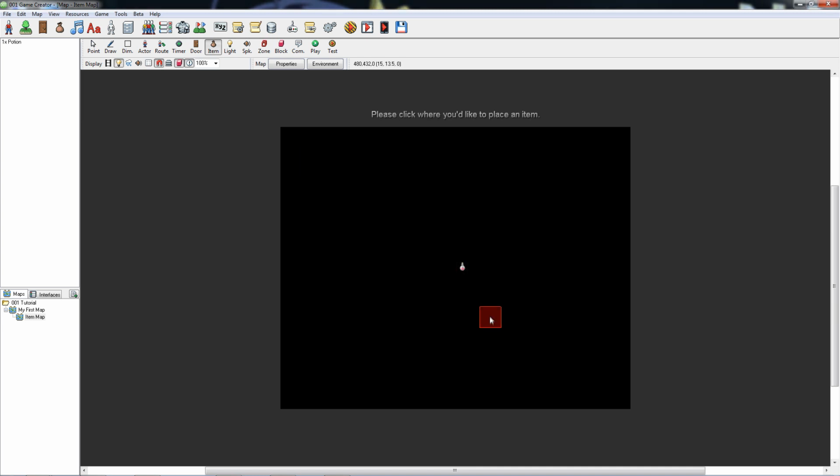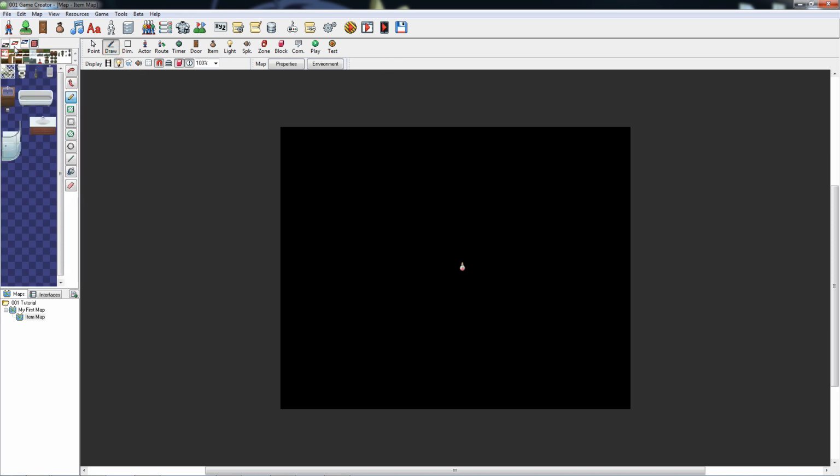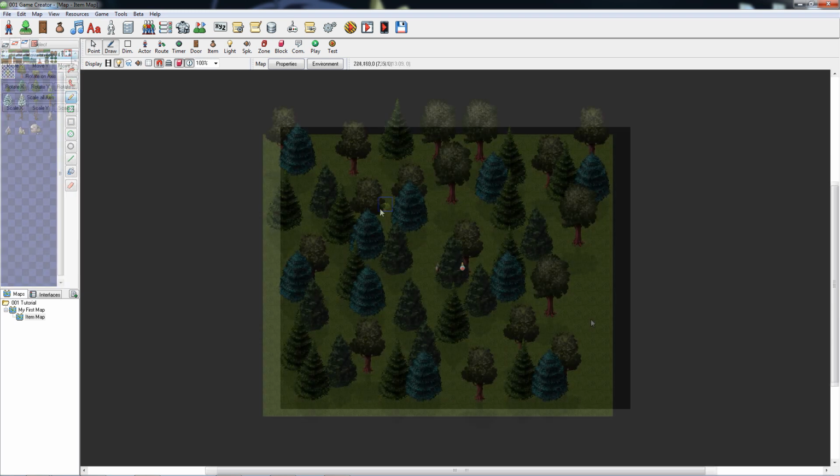To better conceal the item from the player's view, select the Lower Objects tab and use the Environment tileset to place down several trees. Since this item is going to be retrieved as part of our quest, we don't want it to just be out in the open.